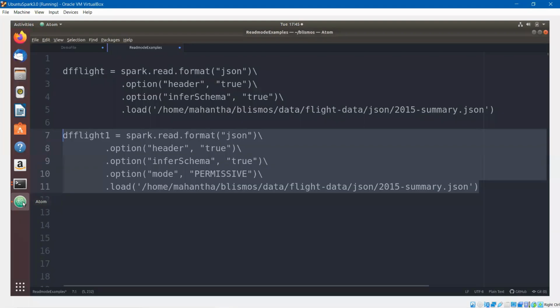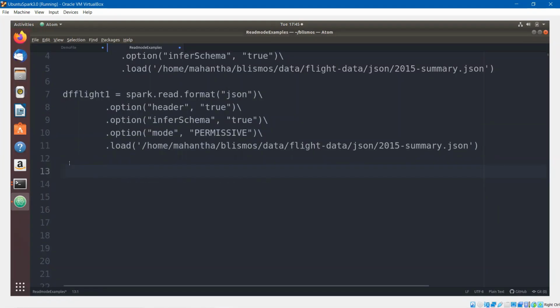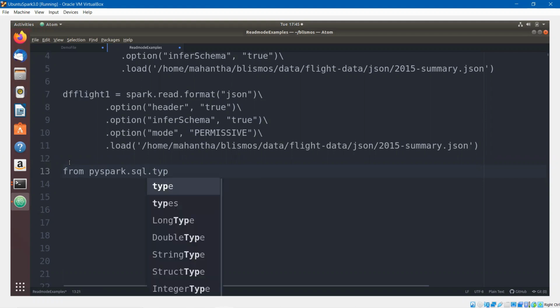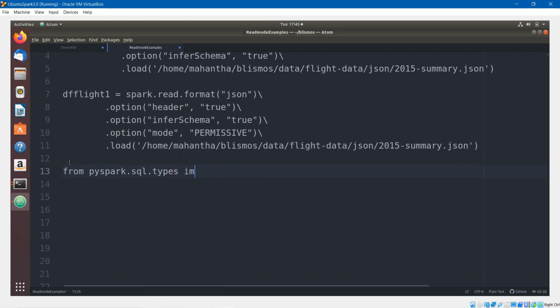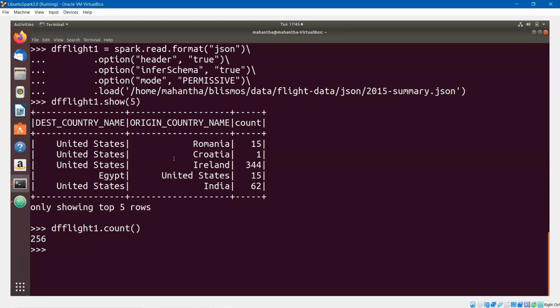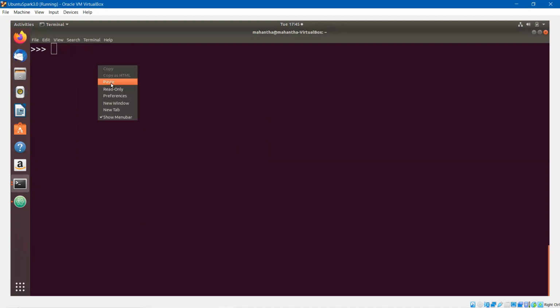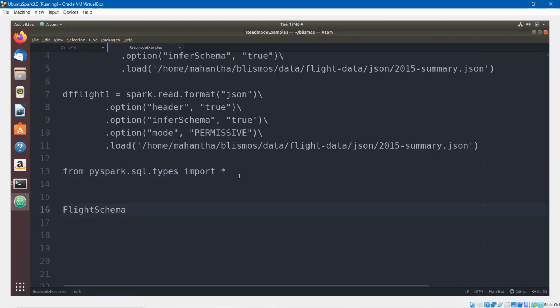Before that, let us go ahead and create a schema. To create a schema, you got to import the types. I'm importing the types because I'm planning to create a schema. Remember, in previous classes, we have understood how do we create the schema. Schema is made up of struct type. Within that, we have a struct field. Within that, we have a column name and the type of that column name and Boolean value. Let us do that now.